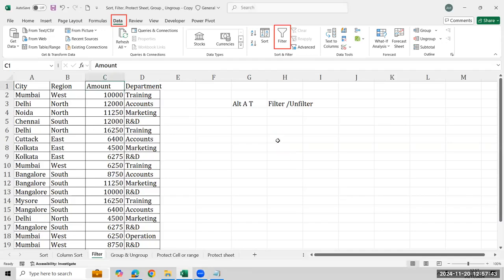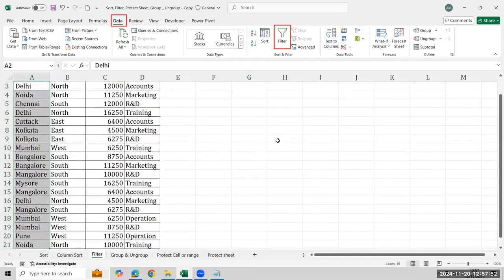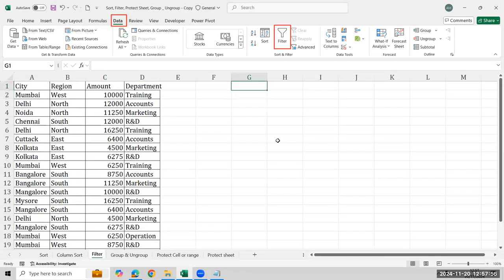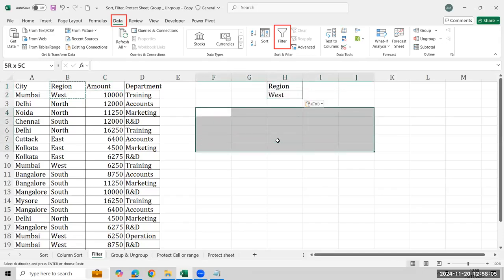Now, coming to the next concept here. Whenever we want to do advanced filtering, which means I don't want to hide my records, all the records should be there, but next to this, I should get the specific record. For example, I need the region West to be shown here in this data. Is it clear? All the records of West region should be exported here. So how can I do it?